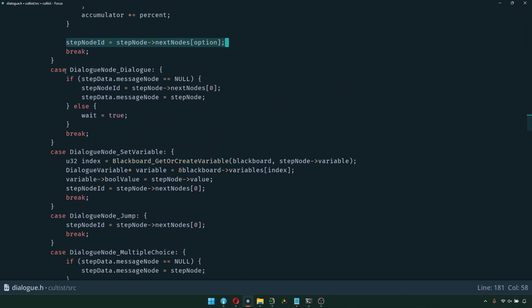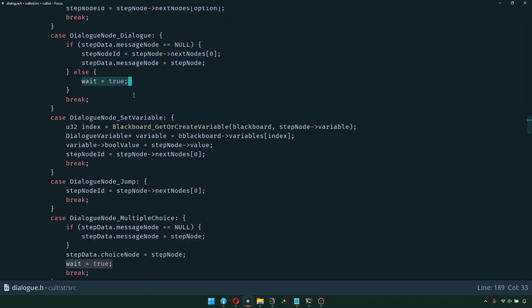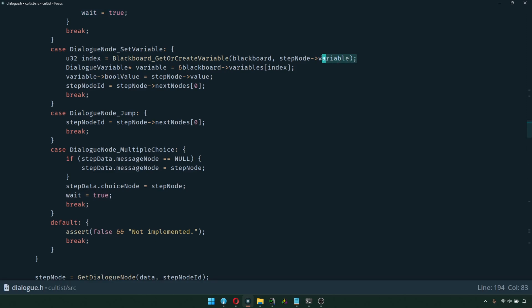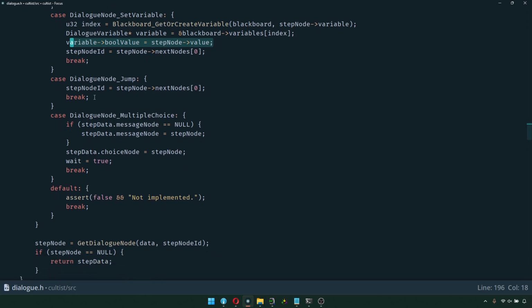And just to kind of show the rest, we have the dialog node, which sets the message node. It also has this wait function. This is what tells the dialog system to stop and wait for the user. Set variable accesses the Blackboard and then grabs the variable and then updates its Boolean value. Like I said, we don't currently support the integers and floats, but in the future we will be expanding set variable to support those two types.